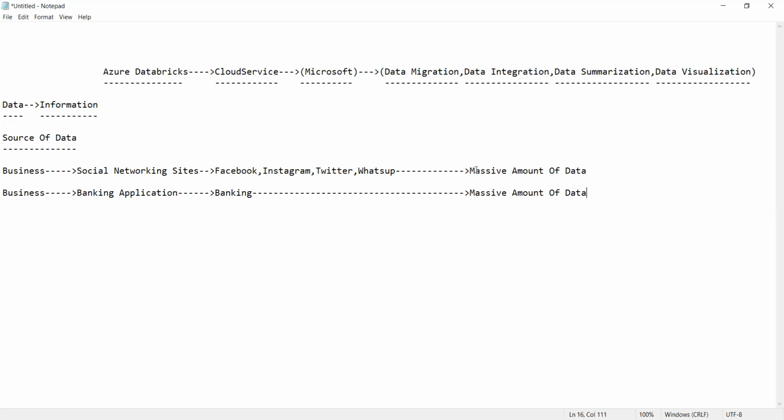And apart from this, guys, what is the other source of getting the data? Obviously, the business, where the data is generated by the machines. So we can say machine generated data. This means this data is generated by the machines. So whatever machines we have, which generate the data, for example, I'm writing it here.